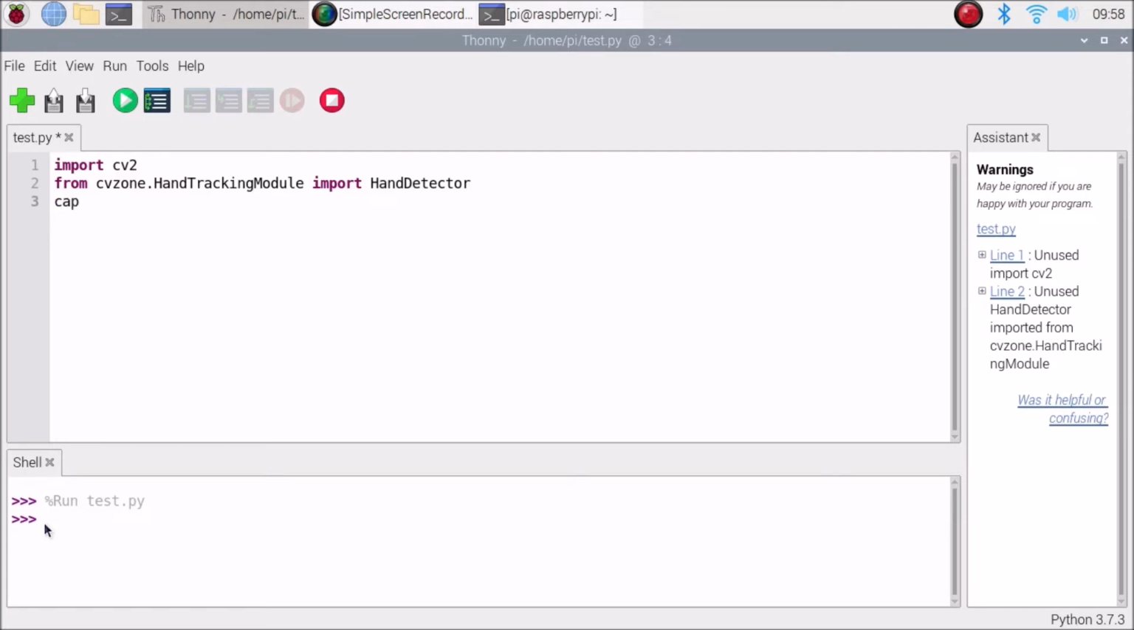Then mention cap equals cv2.VideoCapture, and inside that we need to mention the camera index number, so 0. Then we create the while loop: while True, then success, frame equals cap.read. Then we need to flip our camera frame, so frame equals cv2.flip, and inside that we pass our frame and then -1.